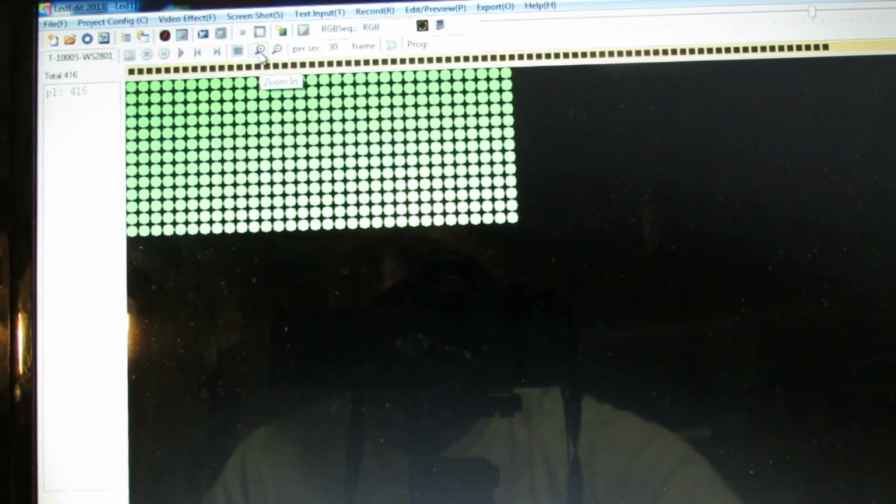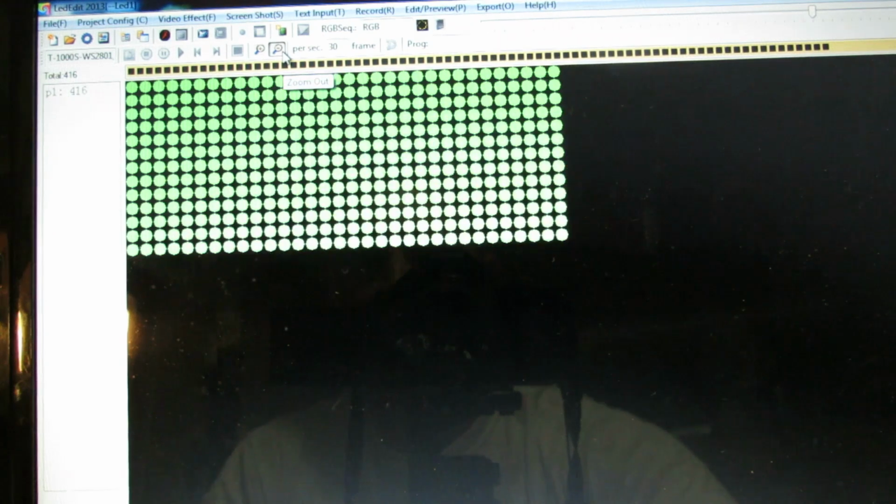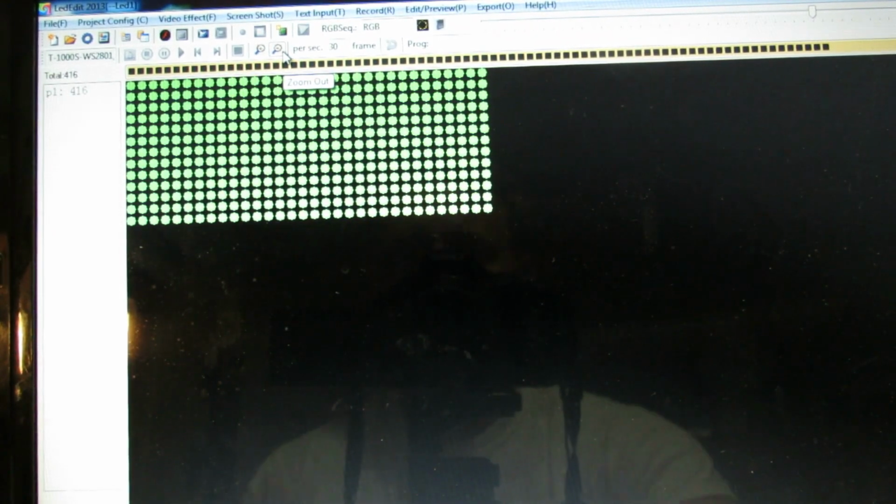We select OK. It tells us total number of LEDs. We have 416 LEDs in this project. And now we've created this grid. You can zoom in and out of the grid, making it larger or smaller, depending on how you want to look at it.